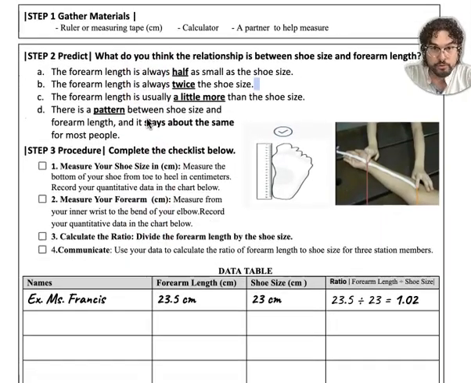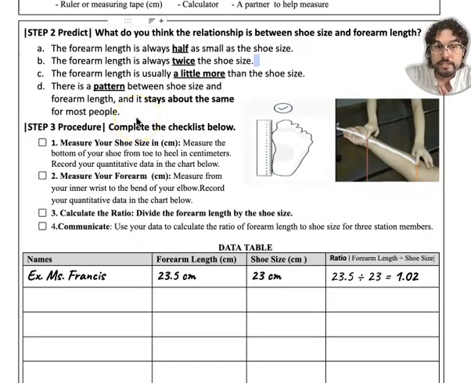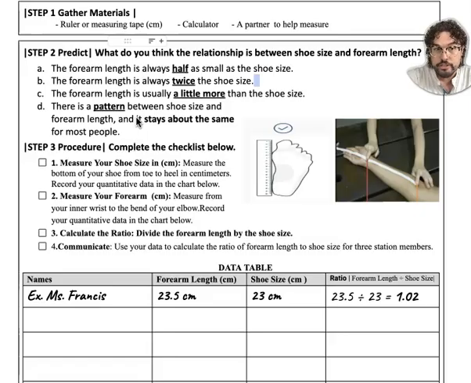Let's look at step 2. Step 2 in here says that we're going to predict. So before you've done anything else, we want to predict what we think is going to be that relationship. So it reads, what do you think the relationship is between shoe size and forearm length?